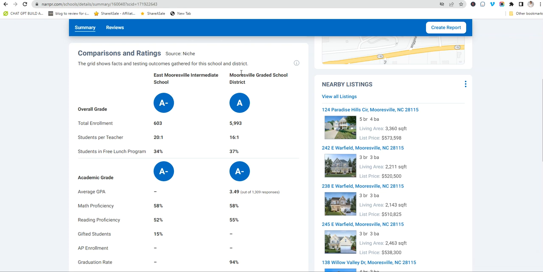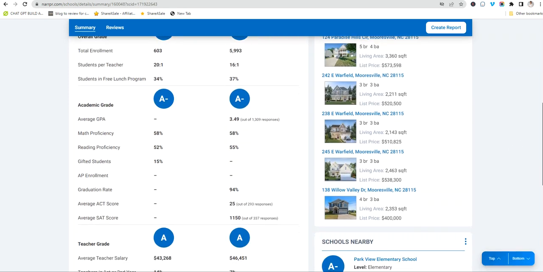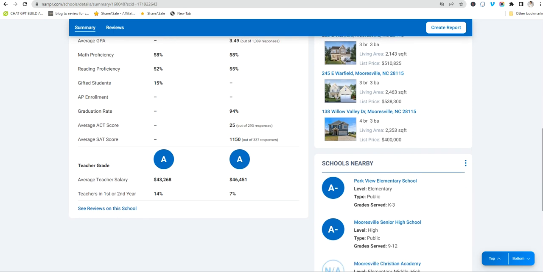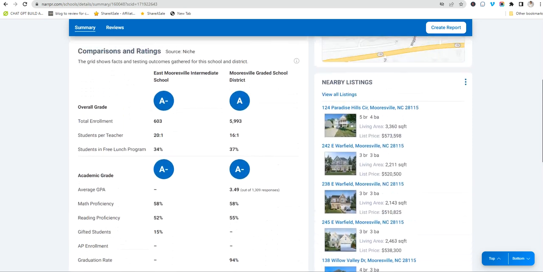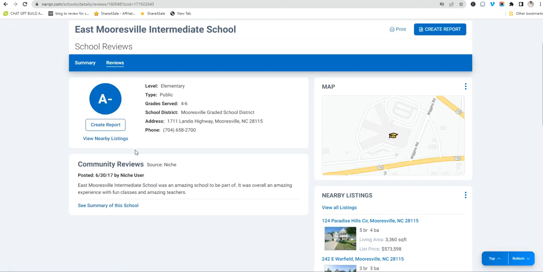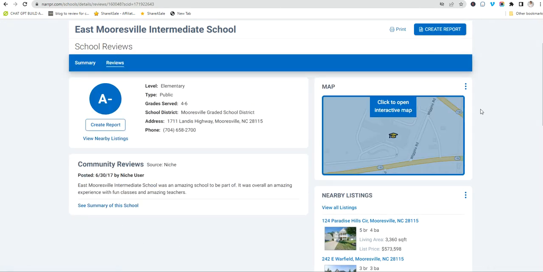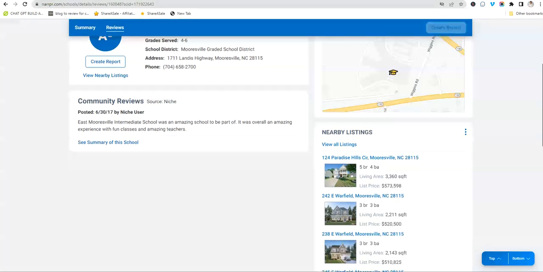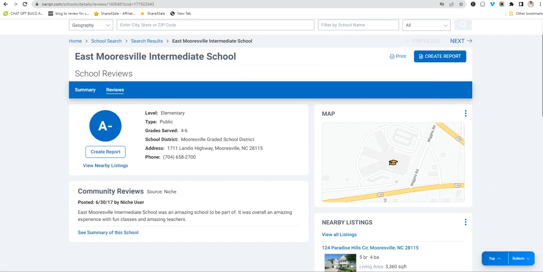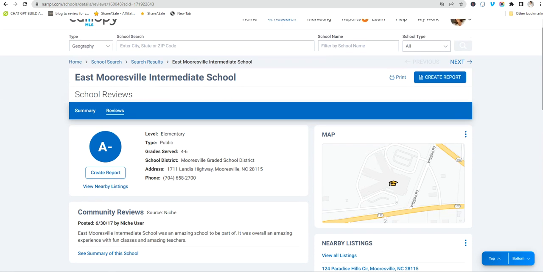And then I can see side-by-side comparisons, enrollment, students per teacher, students that are on the free lunch program, proficiency scores, teacher grades, and if there were any particular reviews written by parents, I can click over to here and I can view that as well. And then down below, I can search for nearby listings. And so that is how you generate a school report.